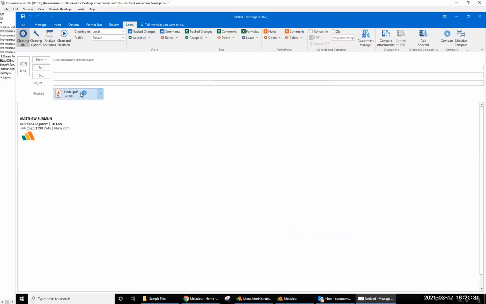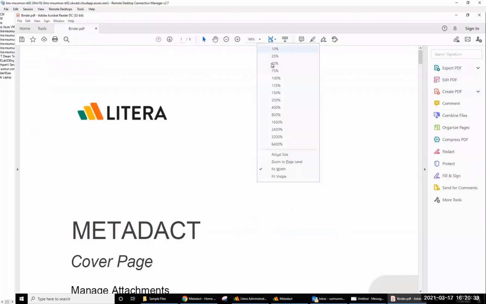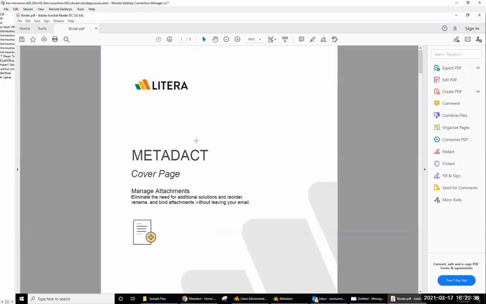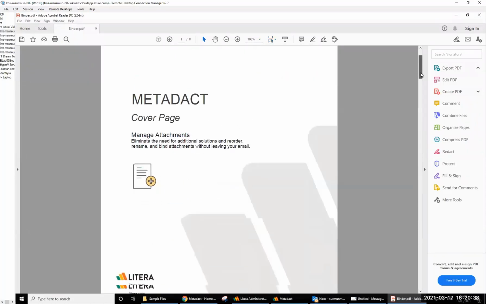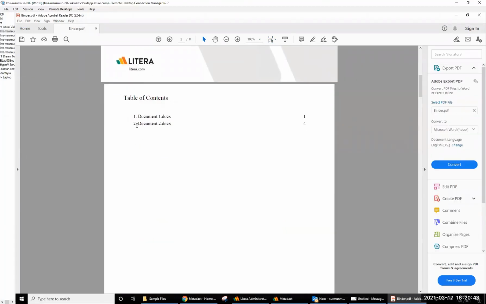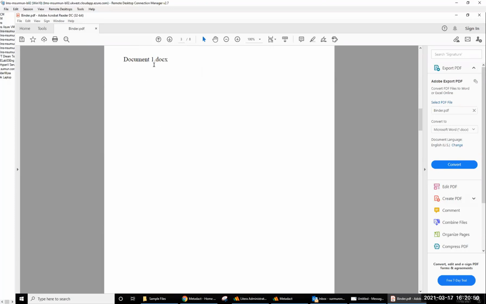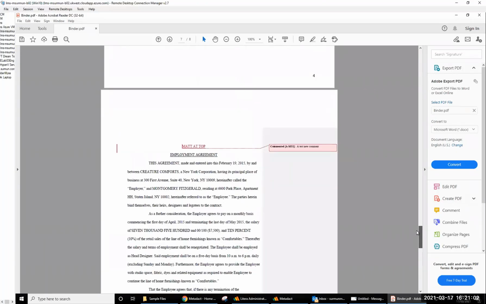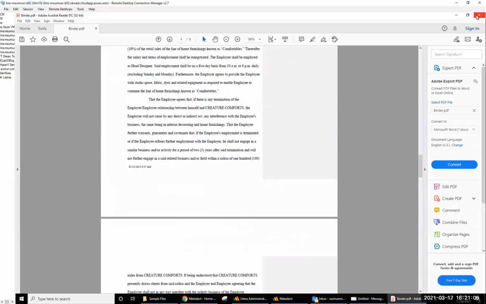So if we open that document up, here we have the cover page that I added to it. Of course, this is all optional. We added a table of contents, and you can see it's taken the names of the original files, and we can get a shortcut to go to those documents. So here's document 1. We added a cover page to this document. This is optional. We don't have to have this cover page. If we scroll down, we get that first attachment, and we get the second attachment as well. So a really useful feature there.